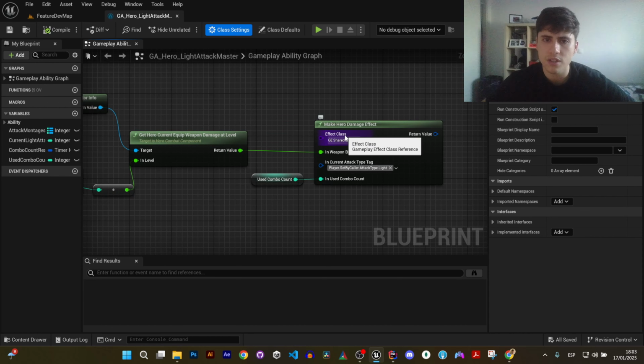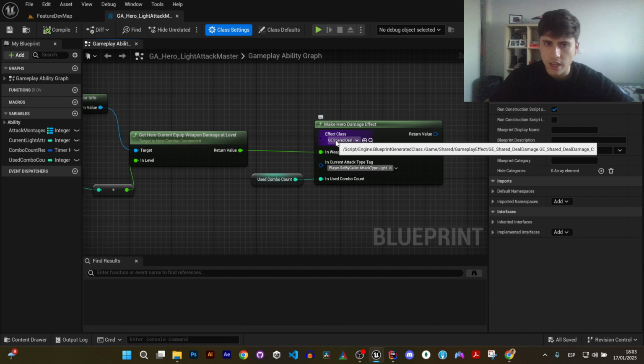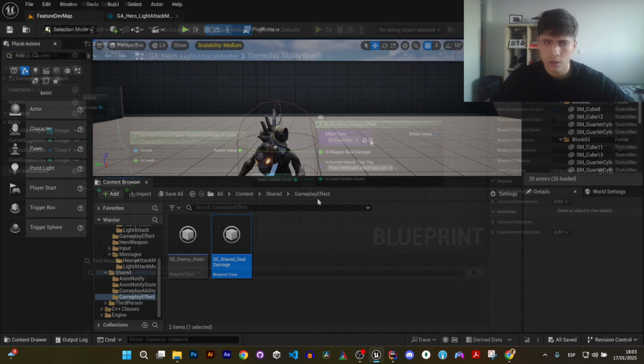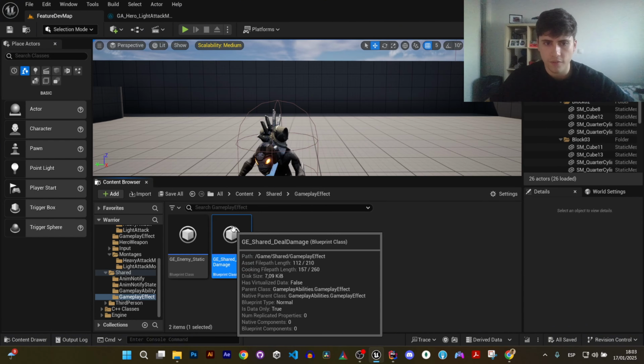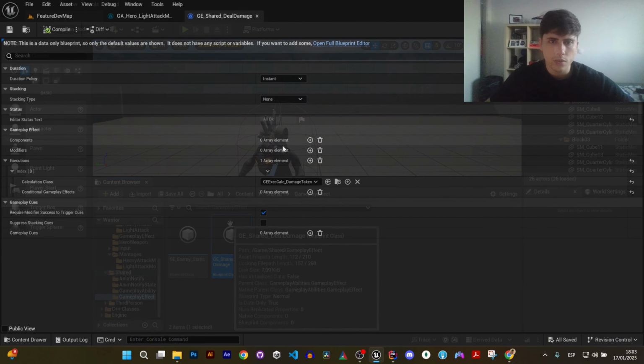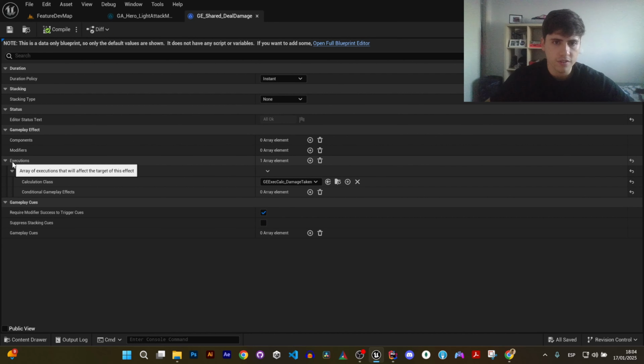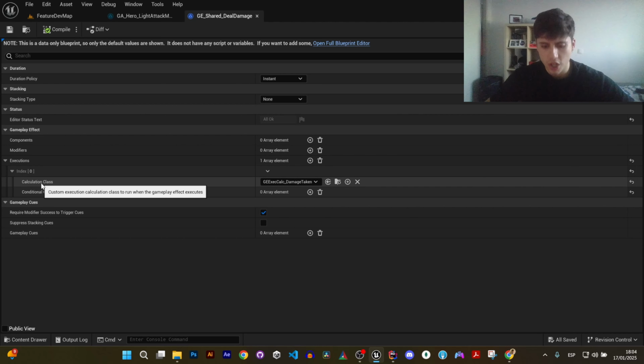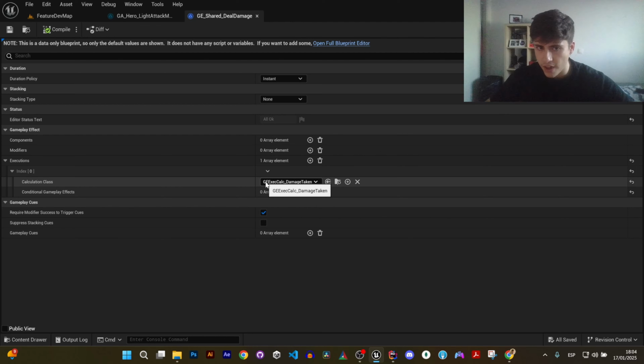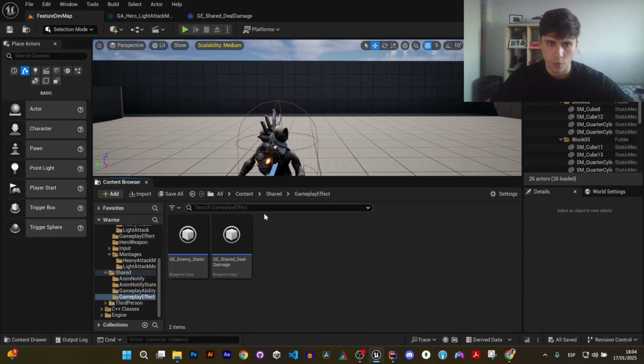The first thing is the effect class. For this effect class, we have to create a gameplay effect, that in this case is going to be the deal damage effect. So we are going to go to the gameplay effect deal damage. This gameplay effect is going to have, in the gameplay effect part, in executions, a calculation class. So for this calculation, we're going to create another class that is going to be called ExecCalc damage taken. So we go here.